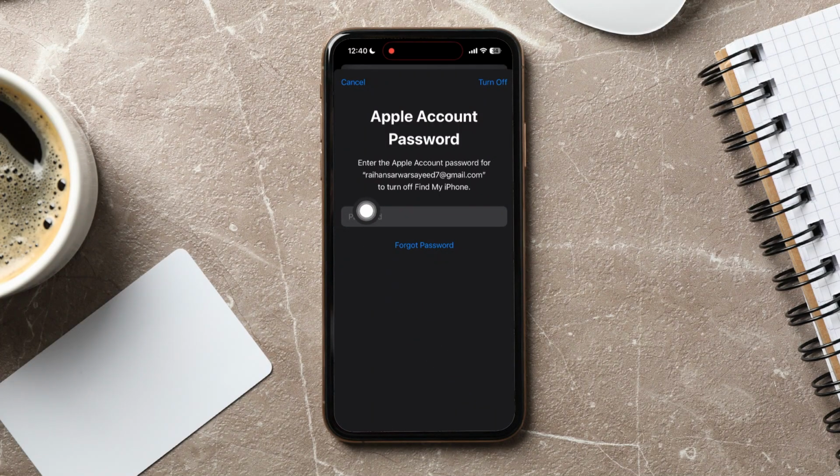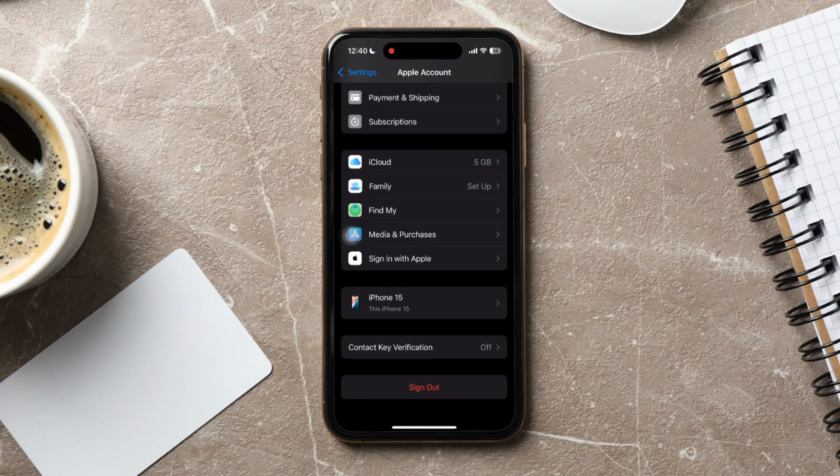You will be prompted to enter your Apple account password to turn off Find My iPhone. Type in your password in the provided field, and then tap on Turn Off to proceed. Following these steps, you can easily remove an Apple ID from an iPhone.